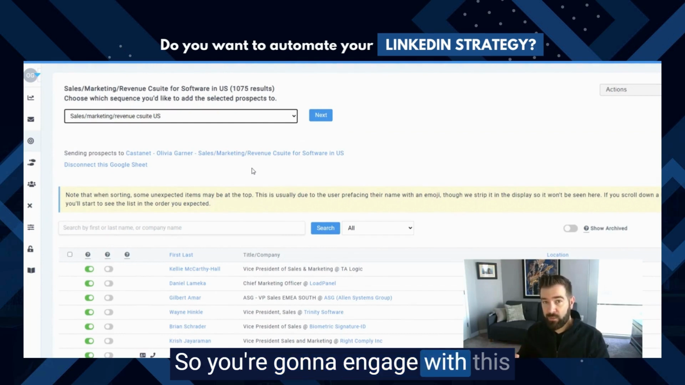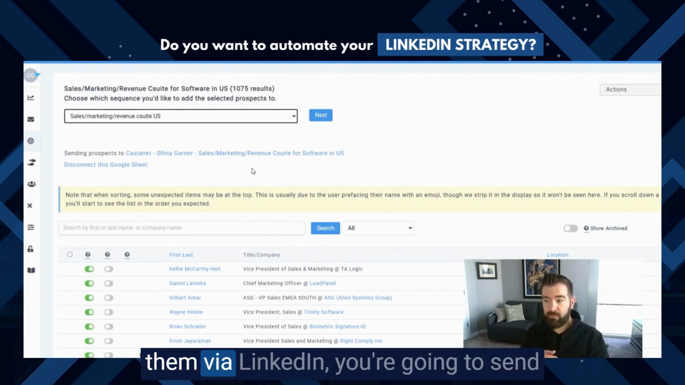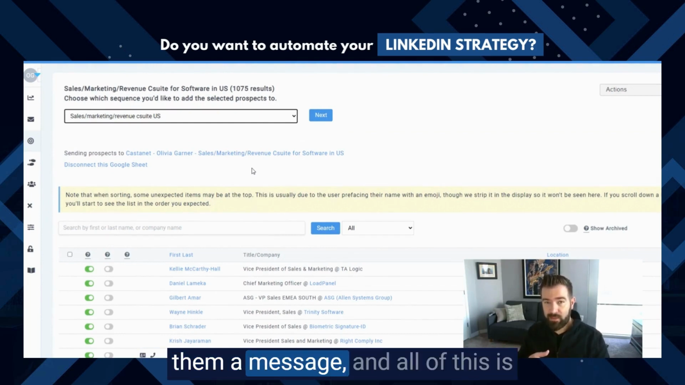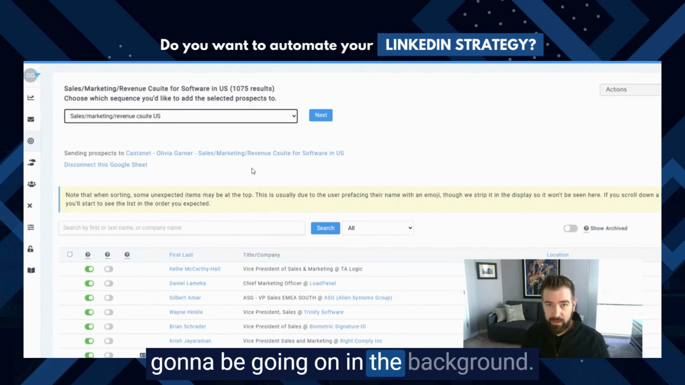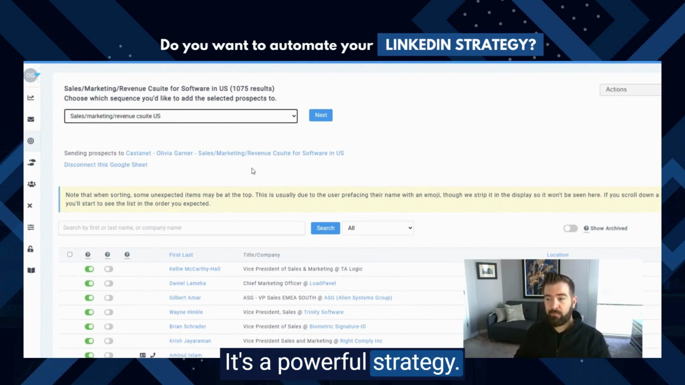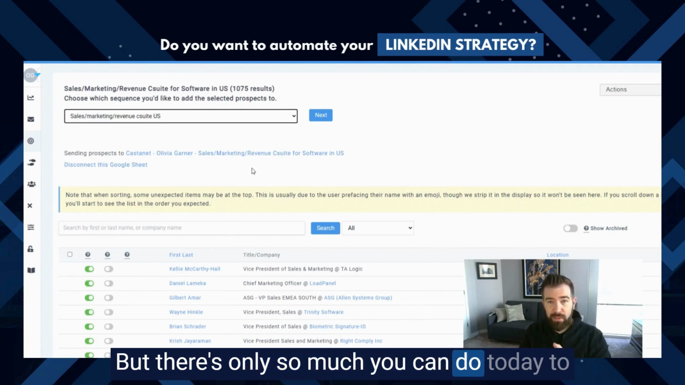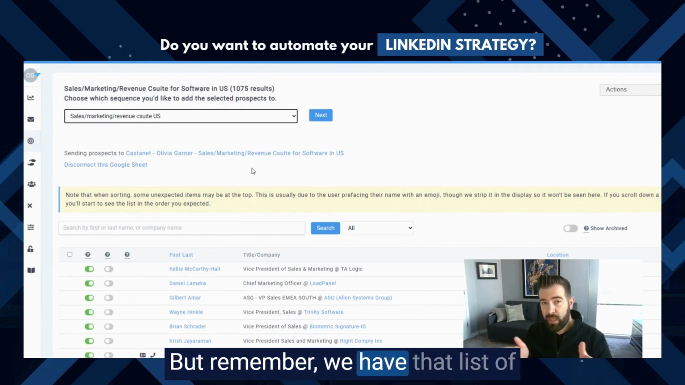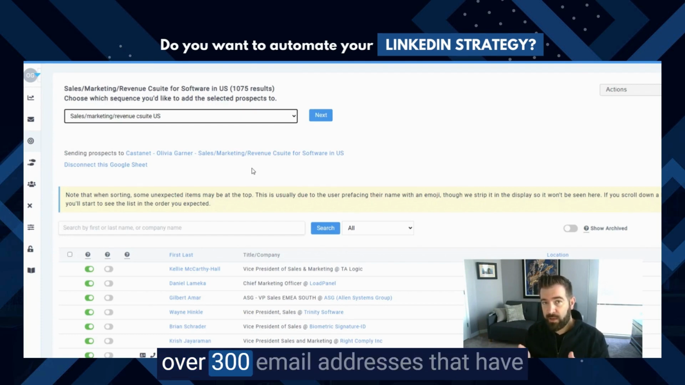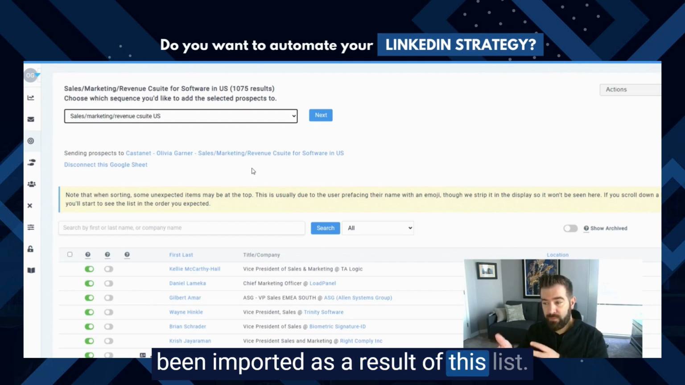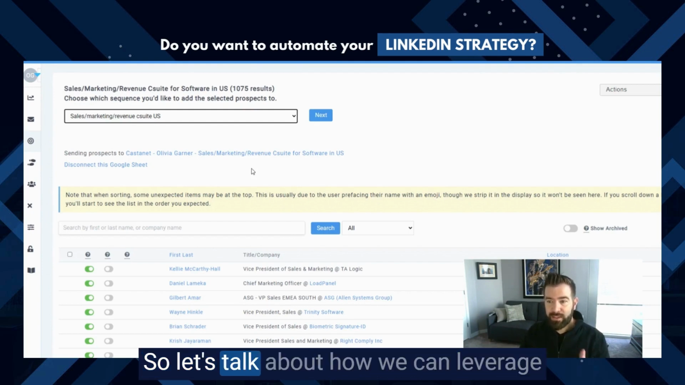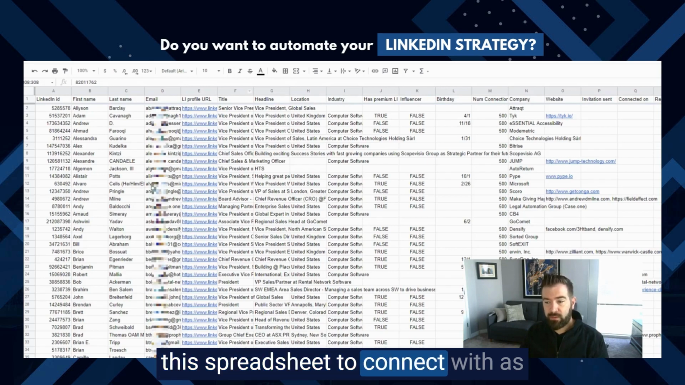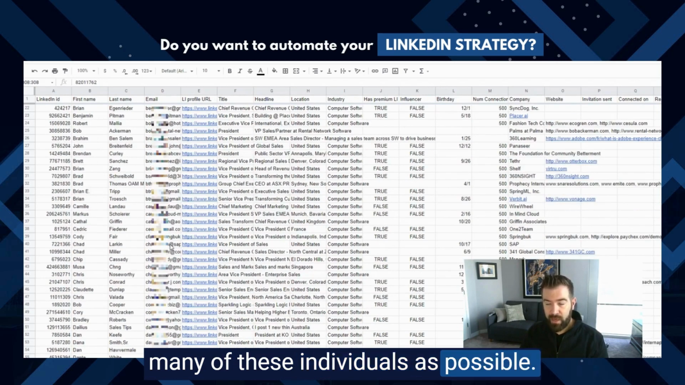So you're going to engage with this audience, you're going to connect with them via LinkedIn, you're going to send them a message, and all of this is going to be going on in the background. It's a powerful strategy. But there's only so much you can do today to start gaining momentum with this database. But remember, we have that list of over 300 email addresses that have been imported as a result of this list. So let's talk about how we can leverage this spreadsheet to connect with as many of these individuals as possible.